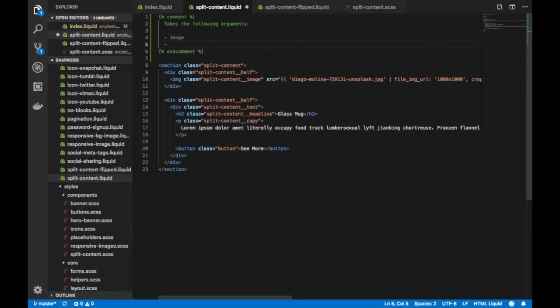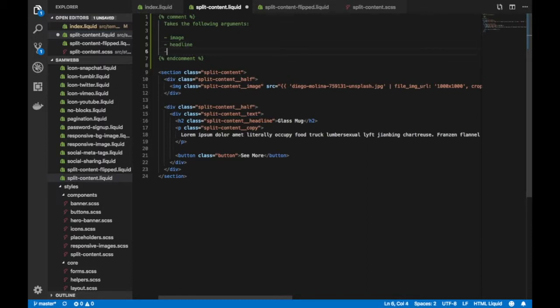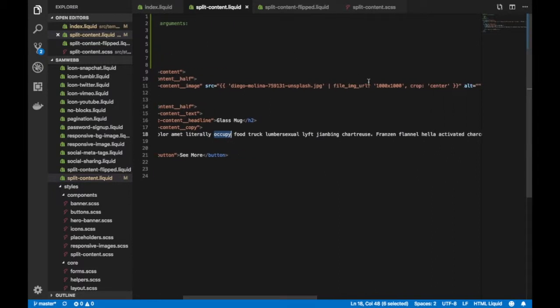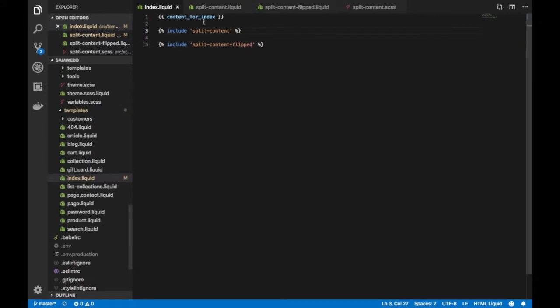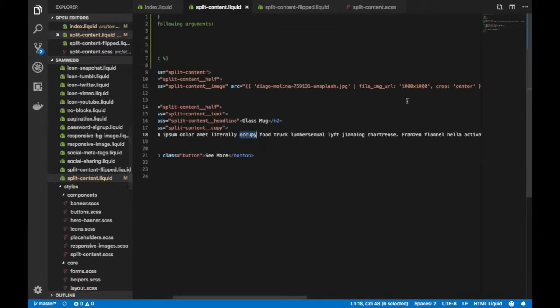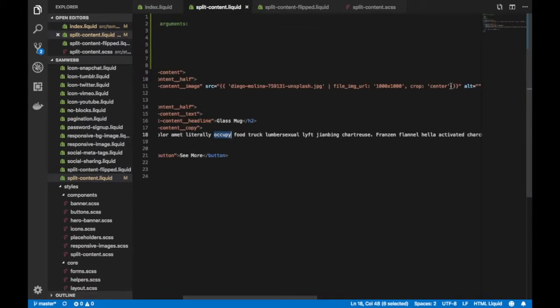So I'm also going to want headline, and I'm going to want copy. So basically we're going to replace this image, this text, and this text. And then I'm going to save that. And I'm going to hop. So what I'm going to do is start to add these to this first one. Because what we're going for here is reusability.